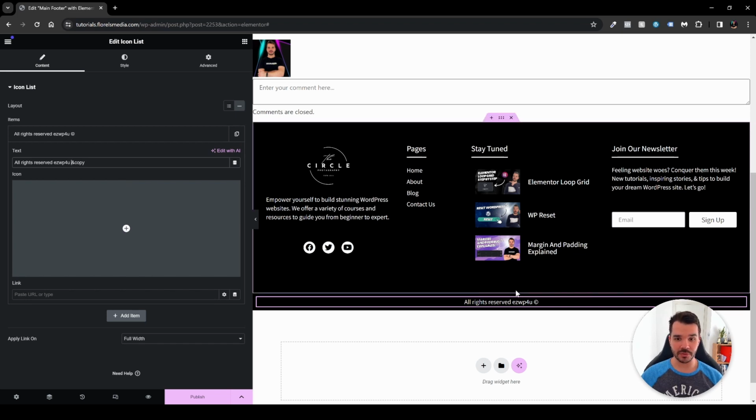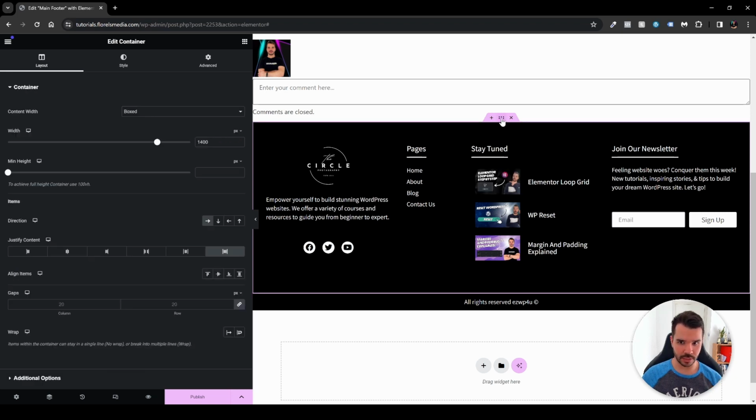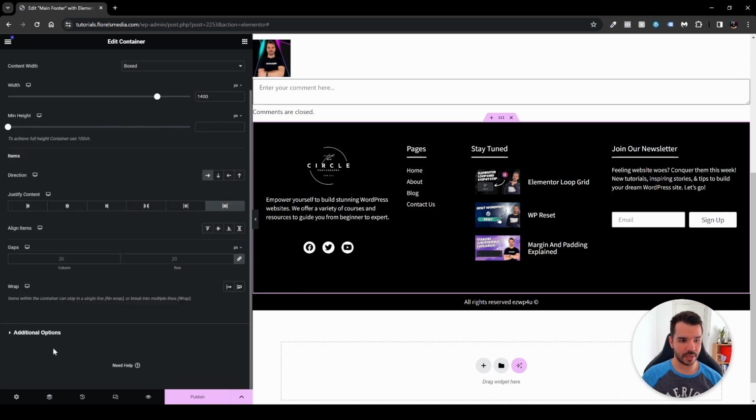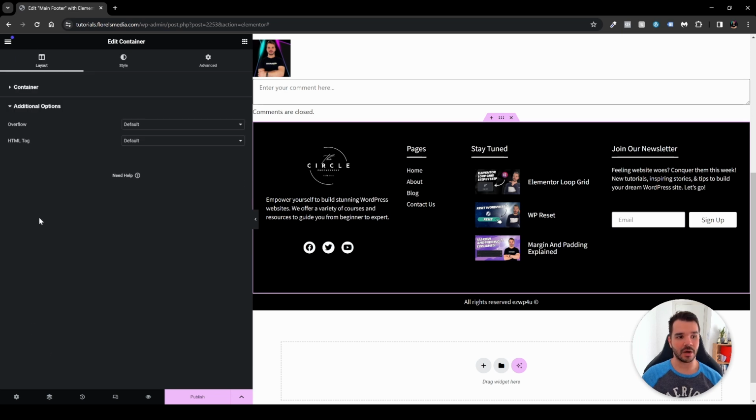As I've promised you, I wanted to show you how you can also import one of the pre-made templates by Elementor. But before that, one really important thing for SEO purposes and for your website markup on the HTML part of the website: head over to your container, and under the container, head over to Additional Options, and then under the HTML tag, set it to footer. That way the website crawlers, Google, everybody will know that this is the footer of your website.